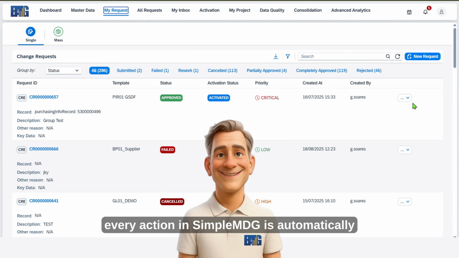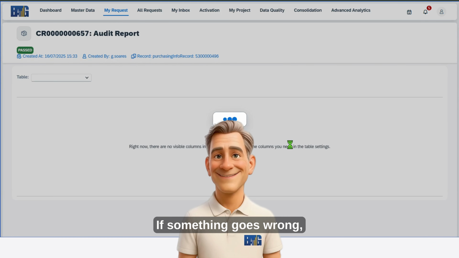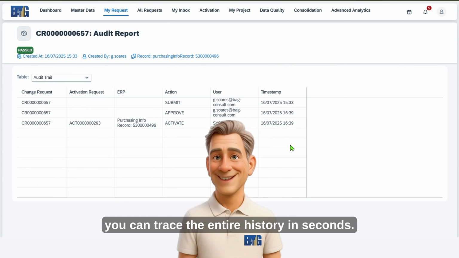Finally, every action in SimpleMDG is automatically logged. Who changed what, when, and why. If something goes wrong, you can trace the entire history in seconds.